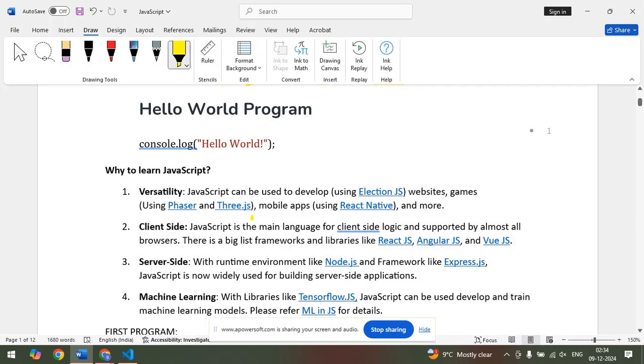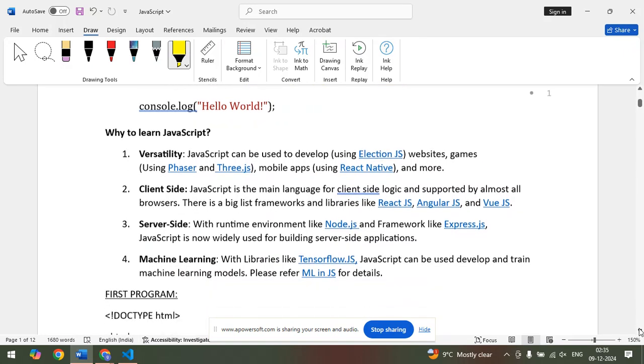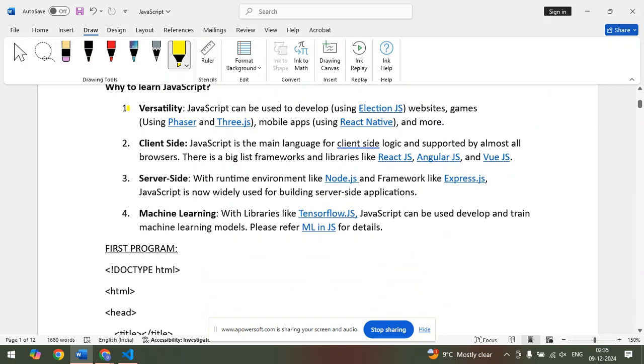So next we have why to learn JavaScript. So let's see why we have to learn JavaScript. So we have versatility. That means JavaScript can be used to develop websites, games, mobile apps, and more. And on client side, JavaScript is the main language for client side logic and supported by almost all browsers. There is a big list of frameworks and libraries like React.js, which is very popular, guys, compared to Angular and Vue.js. React.js is the most commonly used framework in JavaScript.